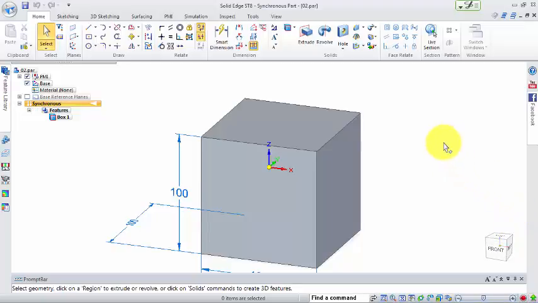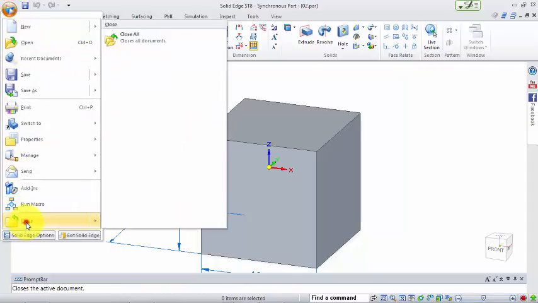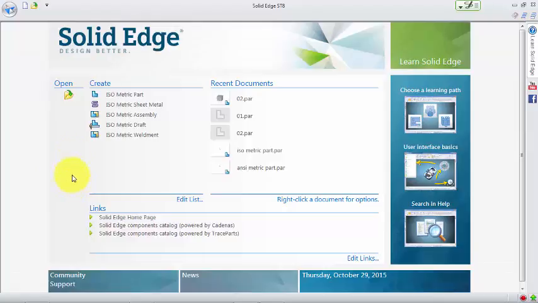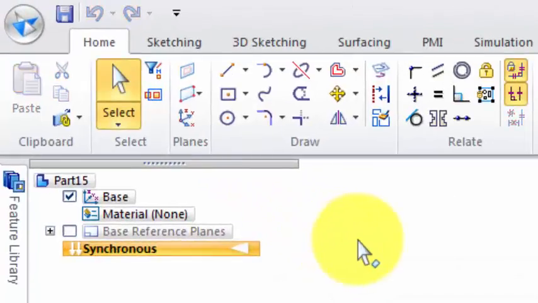So let's look at some other ways to draw these basic shapes. I'm going to close out of here, click on the application button and hit close, and then we'd like to open up another part file. And this time we're going to use these draw commands.